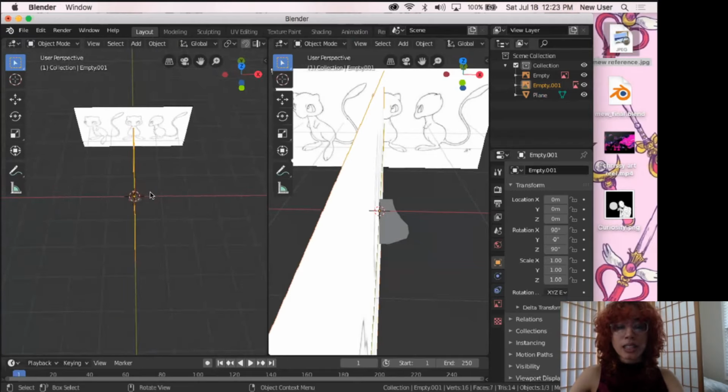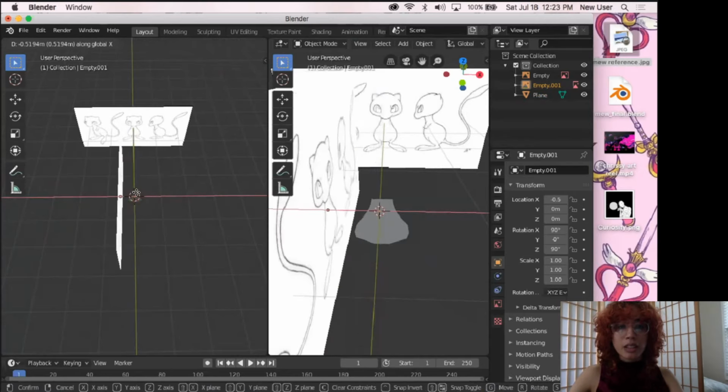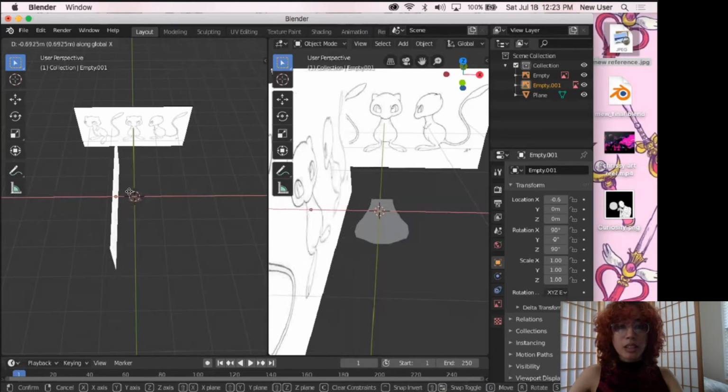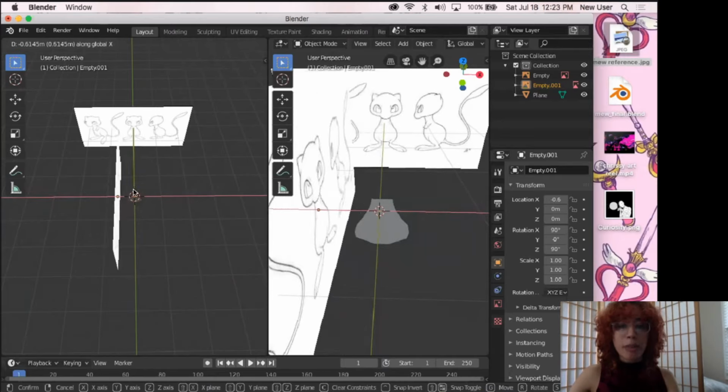So that is the X. So I'm just going to hit G to grab, and I'm going to hit X. I'm just going to move it out the way of this front view. So it was about right here, kind of blocking Mew. So I'm just going to move it back. That way it doesn't get in our way.